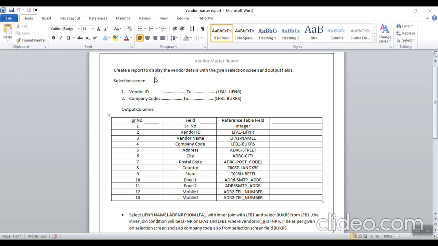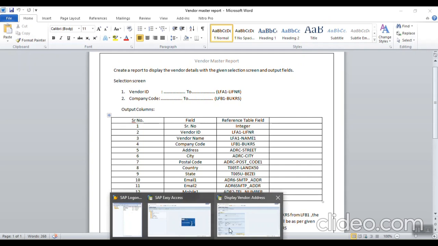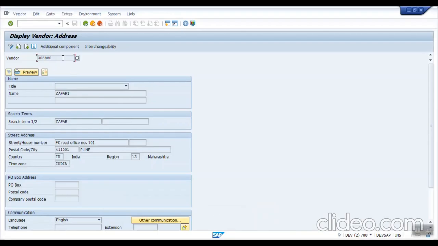Now we'll create a second report as a programming practice. This time it is for the vendor details. The vendor, which we generally create with a transaction code, that is XK01, and we can display it using XK03.